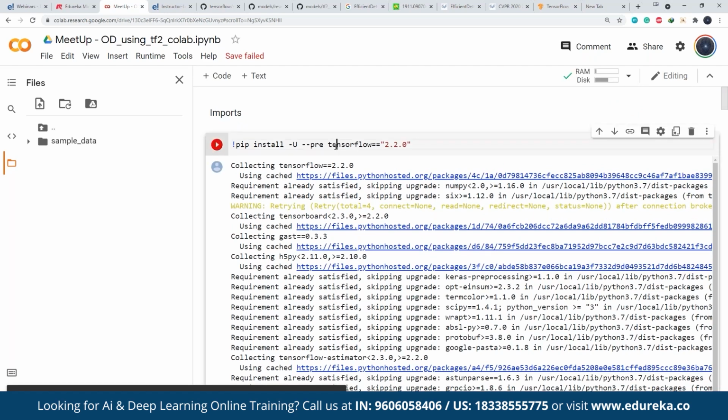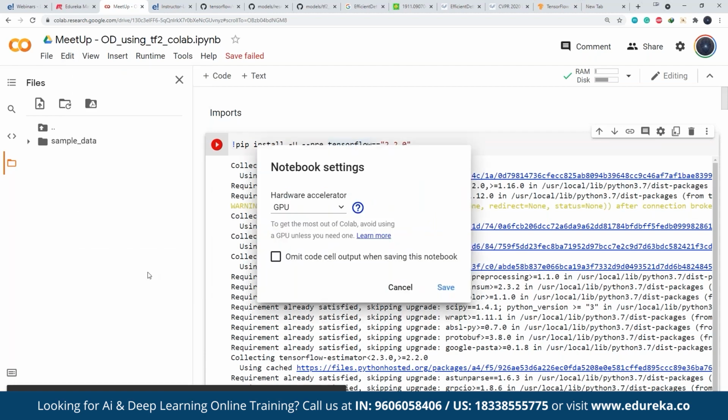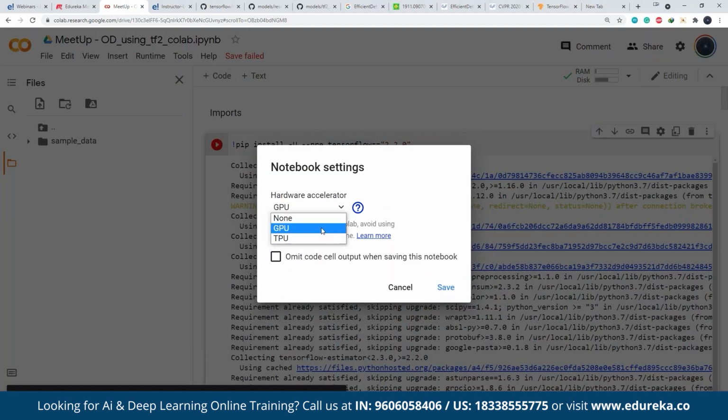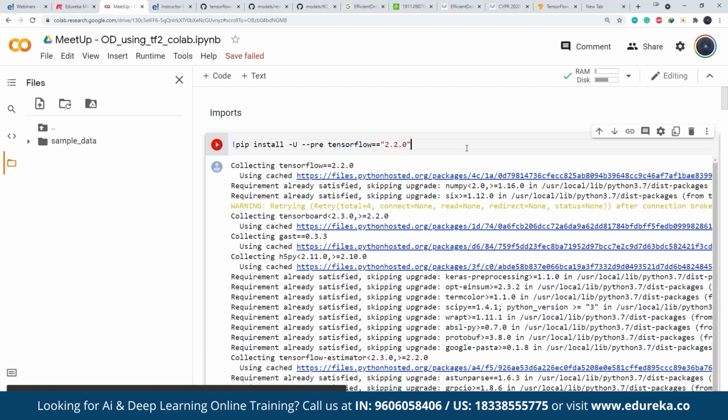Okay, so this is a fresh copy of the system that has been assigned to me. And here, make sure that you have switched on the GPU. To switch on the GPU, go to Edit, Notebook Settings, select the hardware accelerator as GPU, and click on the Save button. Now by doing this, you'll have access to the GPU, that is the graphical processing unit.